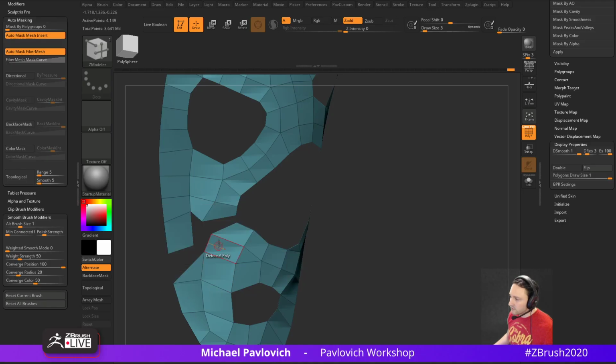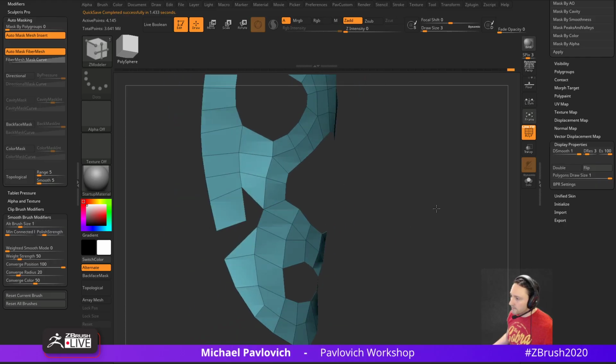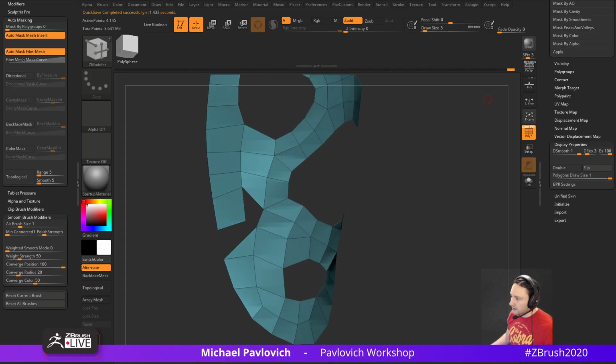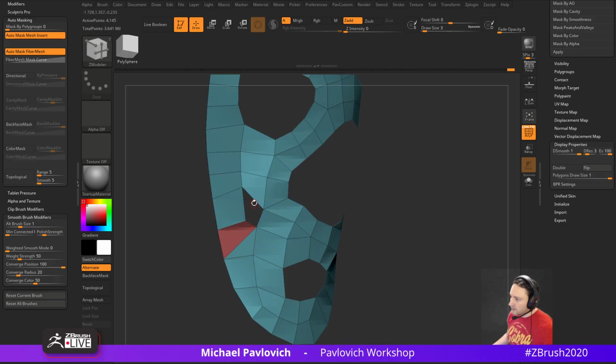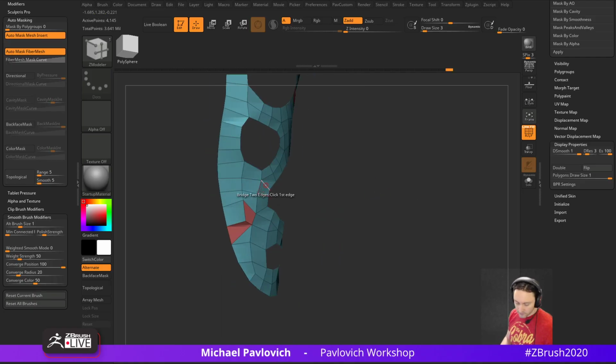So we can say stitch 2 points, U to U, U to U, and this is going to be a triangle. Again, not ideal, but let's go ahead and bridge U and U, and U and U.